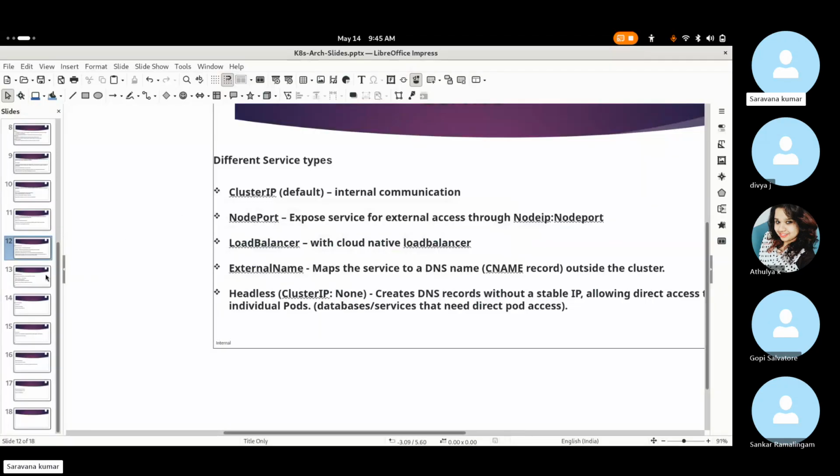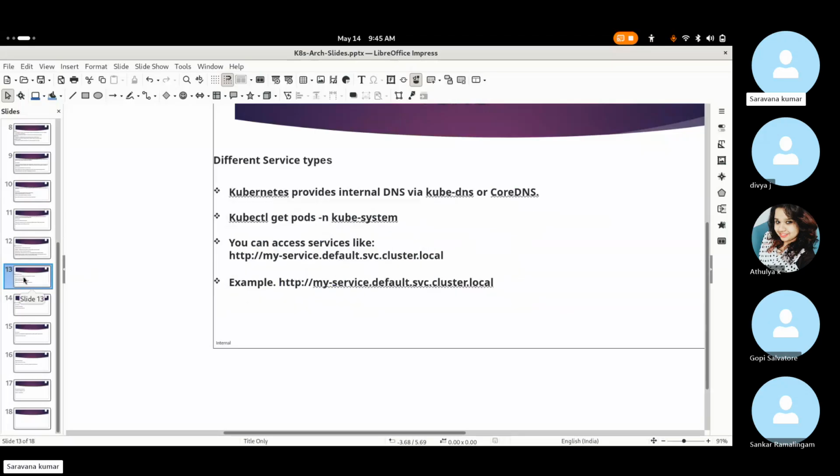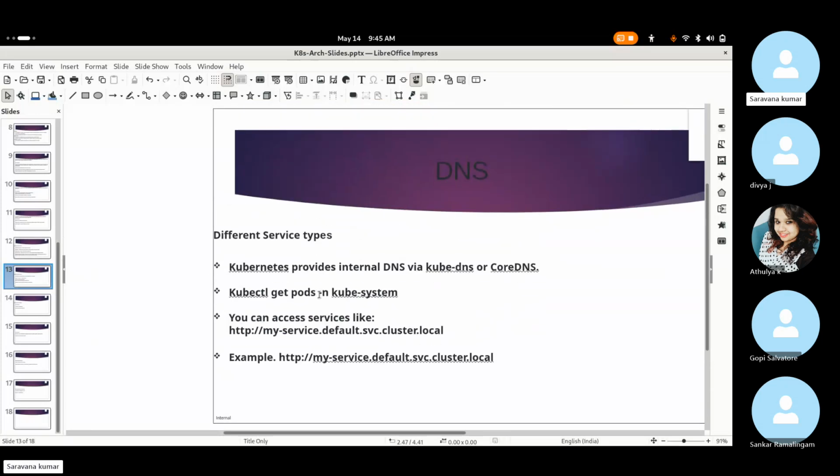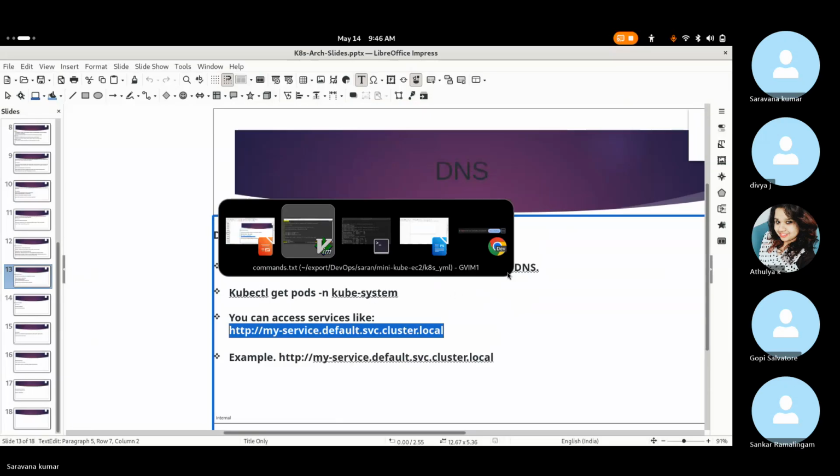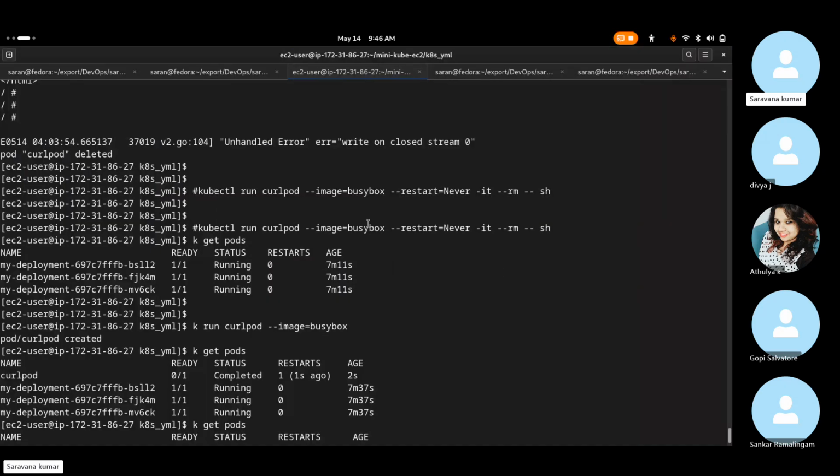Like in Docker, Kubernetes supports storage. I think I missed one slide, so I'll just tell this. Kubernetes itself provides DNS, right? We have just now seen a service accessed like my service, default, SVC. For providing such service, DNS has an internal service. Internally, it runs a service called CoreDNS. We can just check this here.